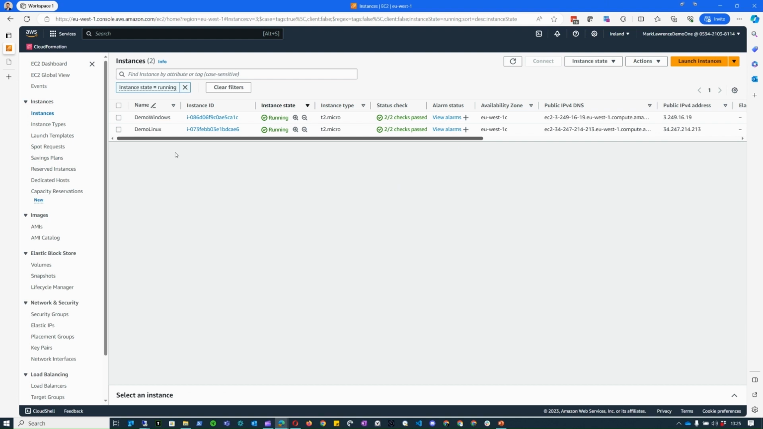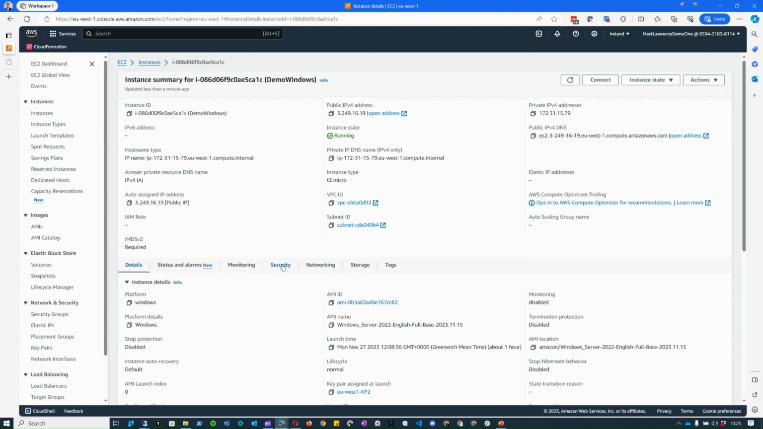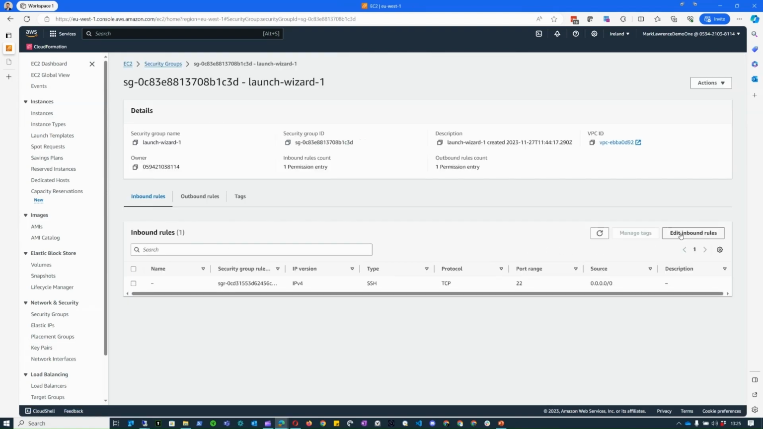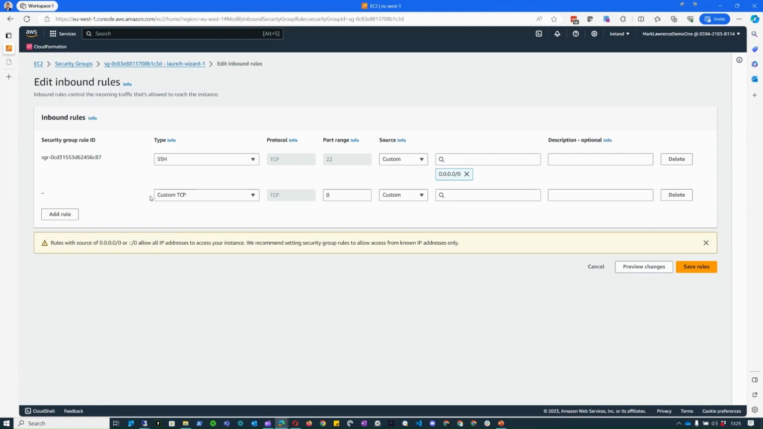Okay, so we're now going to use RDP to connect to our Windows EC2 machine. Windows EC2 is listening for connections on remote desktop protocol port 3389. So what we need to do is make a little amendment to the security group. If we go to the instance ID for Windows here and go to the Security tab, this is the security group that we created earlier, and you'll notice that just port 22 is open here. So we need to go into the security group, edit the inbound rules, and add RDP. We'll add the port 3389.